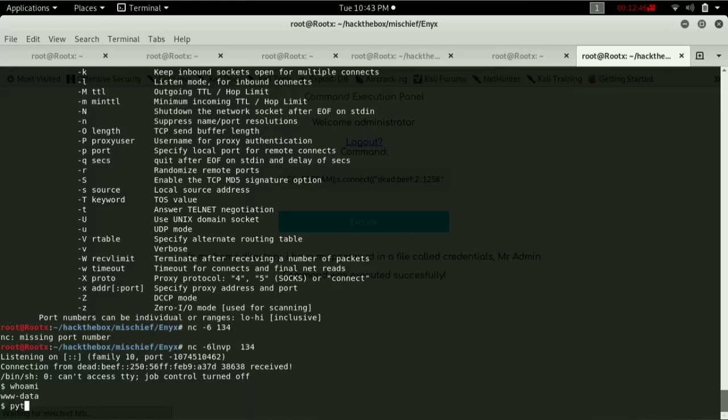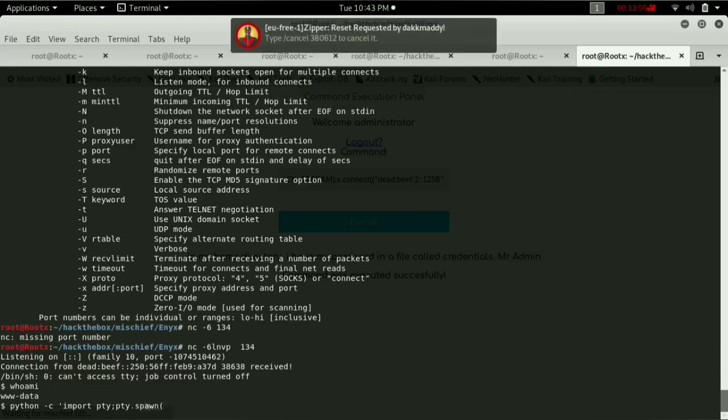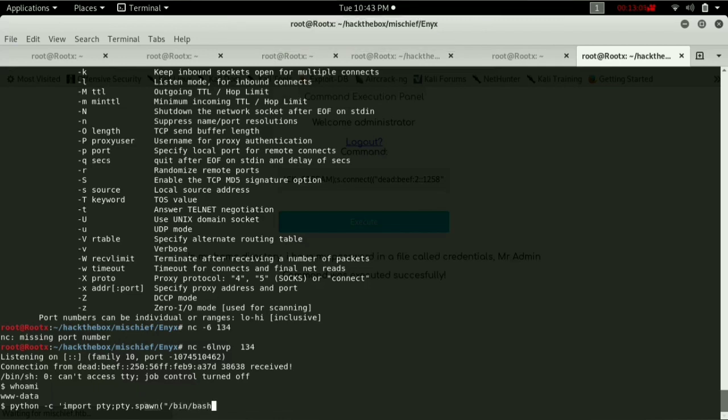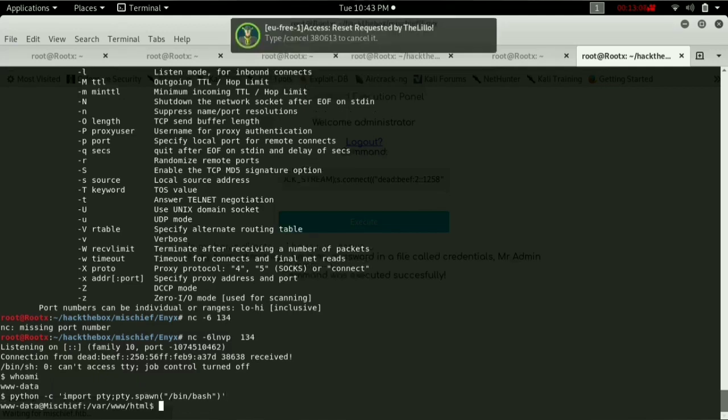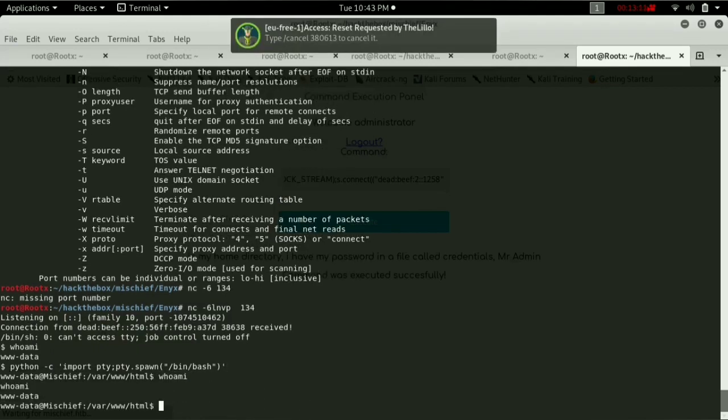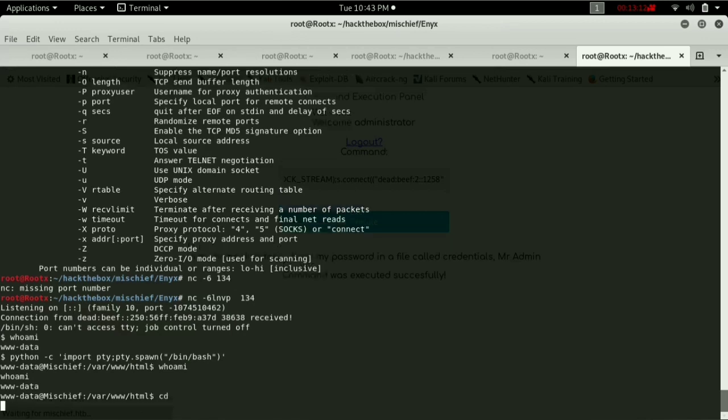Maybe I should get a better shell. This one is not good. I have to go with a bash shell. That's why I'm using a Python script. python -c 'import pty; pty.spawn("/bin/bash")'. Yeah, we get access.